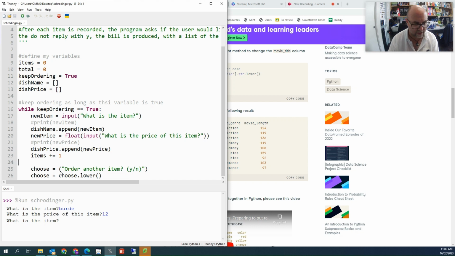So I'm just having a look at this. Choose equals, good work, Mr. Omar, input. That's why it was not. Equals the input of that. Okay, so let's try that again. So I run it, I put in my burger, I put in $10. Do you want another thing? Well, yes, I do. And I'm going to put a capital Y. There we go. That's all right. So that is working.